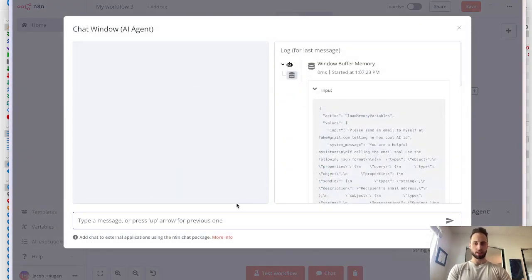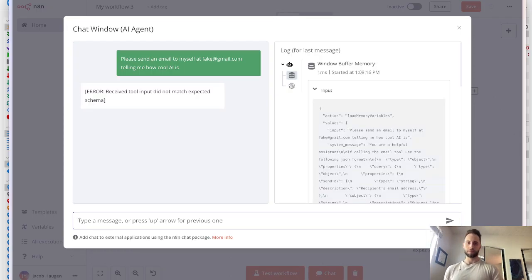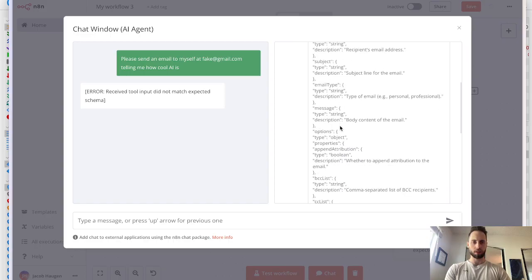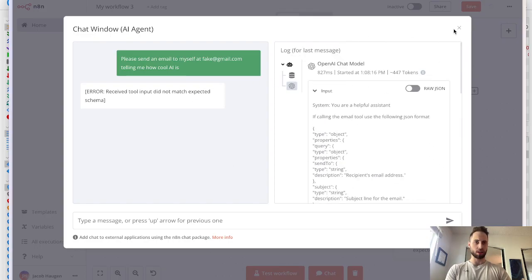Let's see if this works. Please send an email to myself at fake@gmail.com telling me how cool AI is. Okay. So here, recipient's email address. I didn't, yeah, see, it's trying to call the model, but it's failing here.